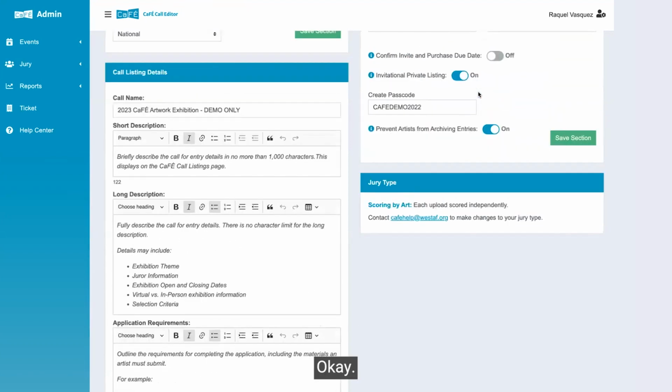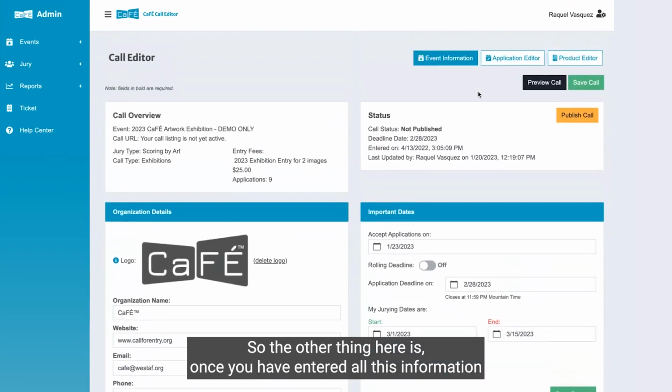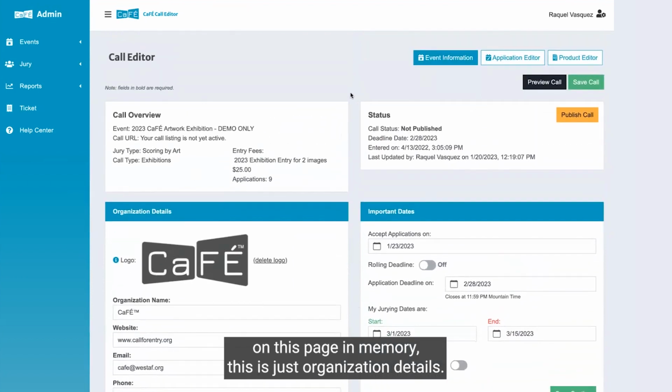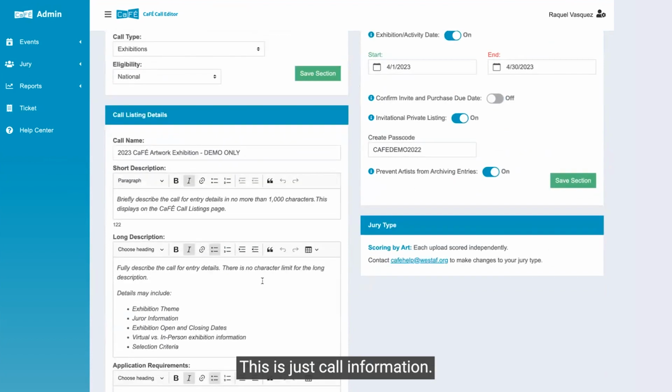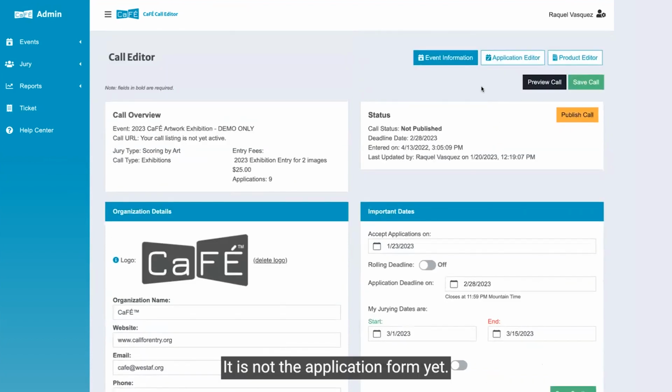Okay. So the other thing here is once you've entered all this information on this page, and remember, this is just organization details. This is just call information. It is not the application form yet. This is just information about the call.